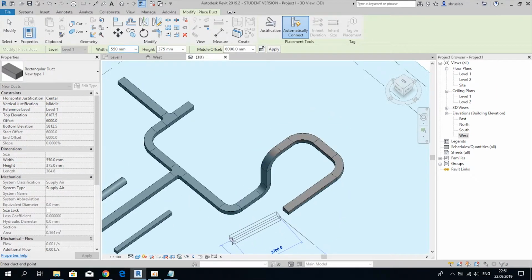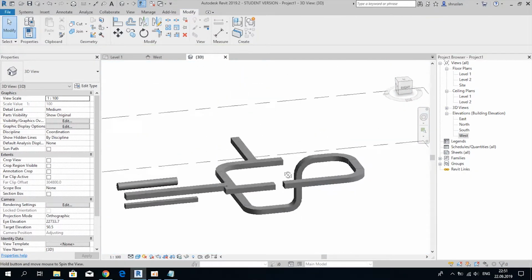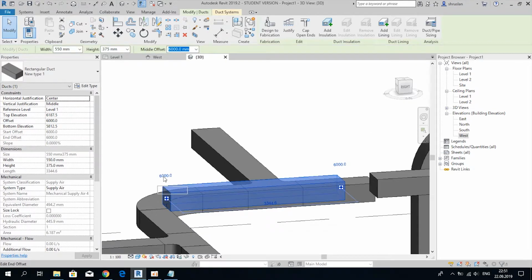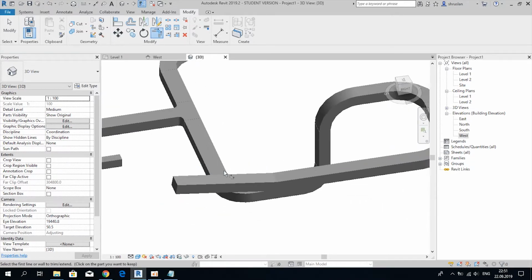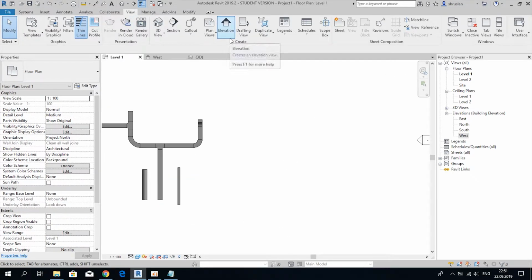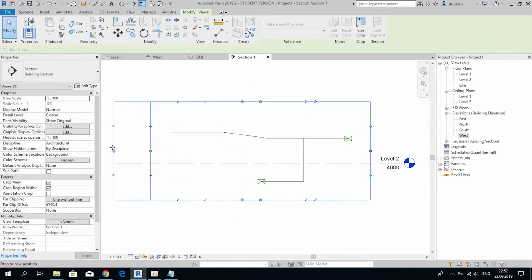If we want to create the duct with an angle, we can draw a single element. Change the elevation for it and with Extend to Corner tool, connect to line. Or create the section view and on this view, create the element at the angle like on the floor plane.